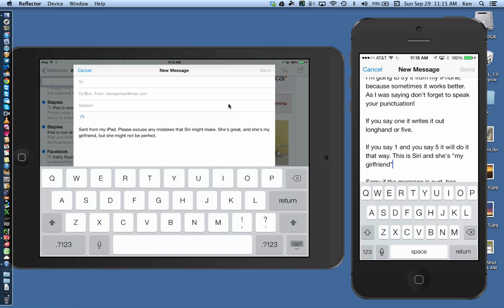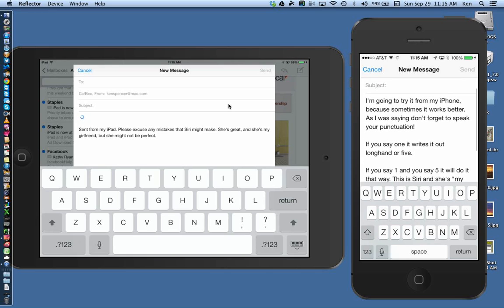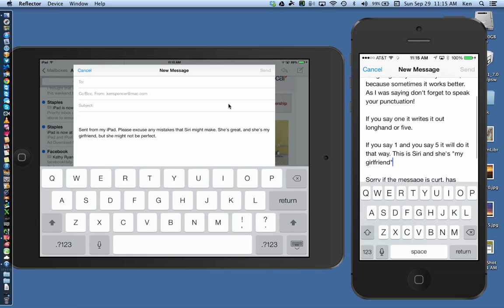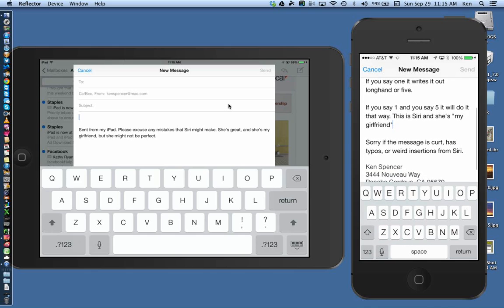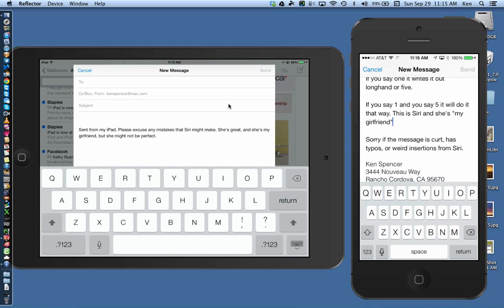So, the iPad's still going. So, I'm going to try it on my iPhone, and you'll notice I say, oh no, I'm sorry, it's up here. If you say 1, O-N-E, or 5. If you say 1 and you say 5, I said numeral 1, numeral 5, and remember I said quote, closed quote, and I said new paragraph, which gives us single spacing or double spacing. If you say new line, it gives you single spacing.